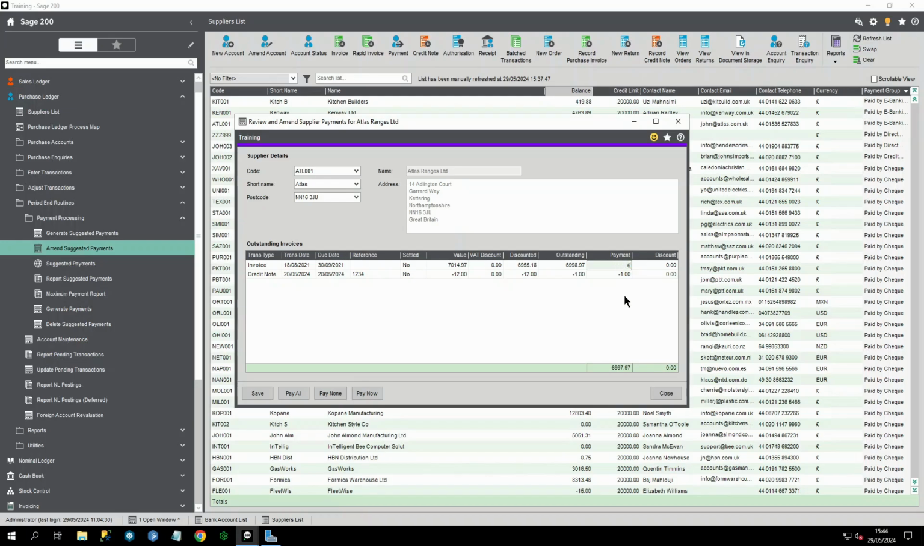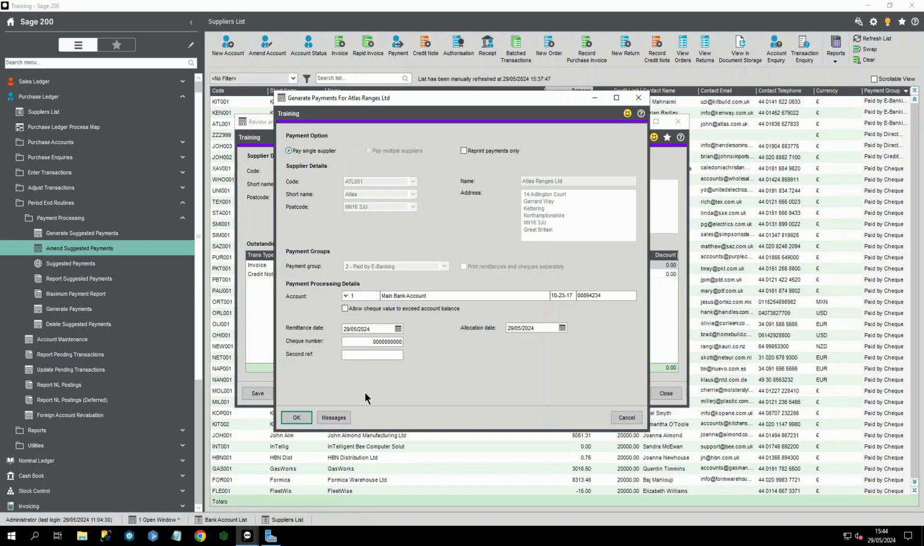So if we delete that, put £1,000 in. Obviously there you can see I've got a credit note which is going to allocate against the payment run, so I'm going to be paying £999. I can either save it, so it will update the suggested payments ready for the payment run if you're amending the suggested payments for multiple suppliers, or if it's the last and only supplier payment you're going to be amending, then you would save it. However, if you're just paying this one person for now, you click on Pay Now.